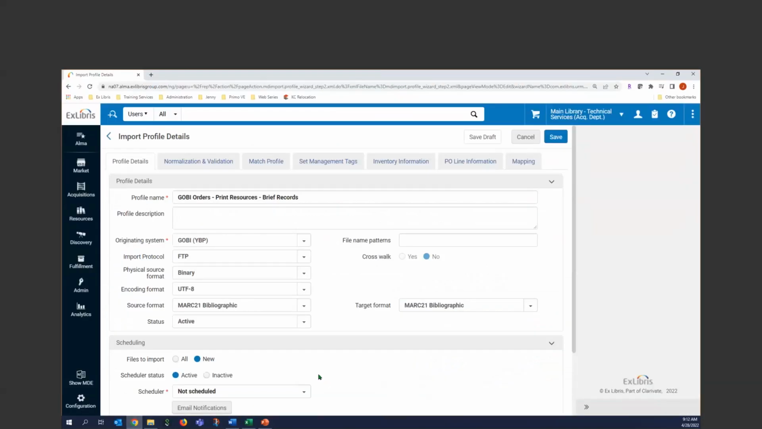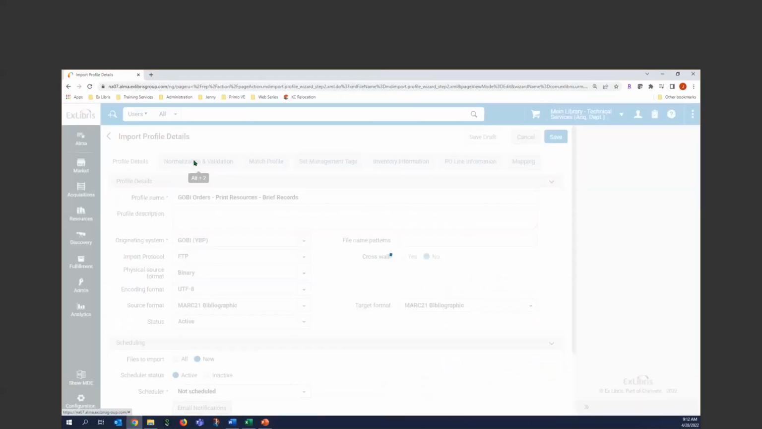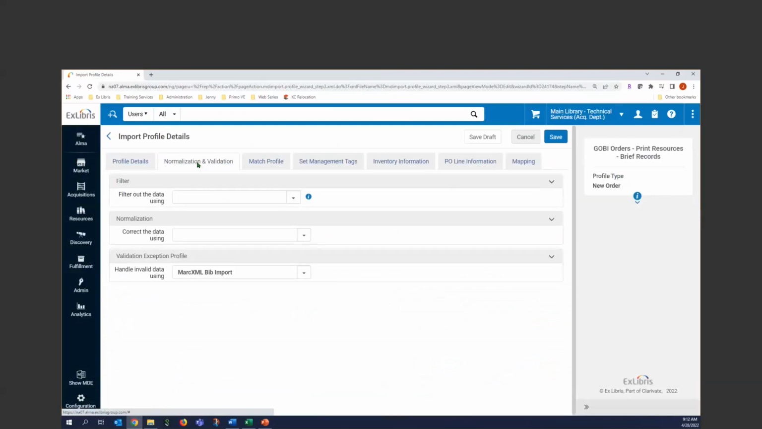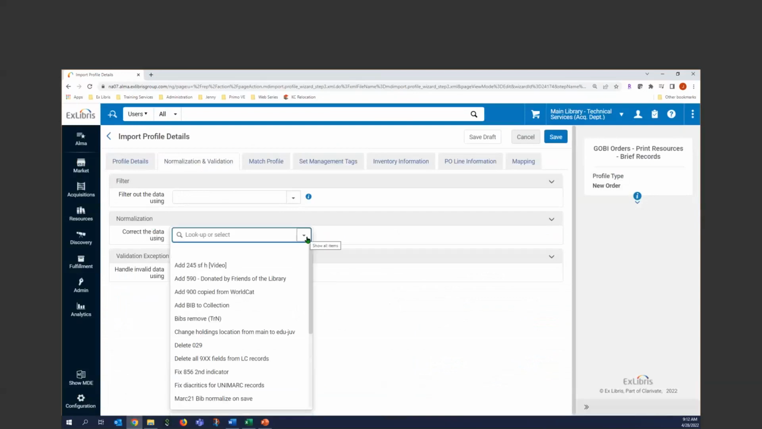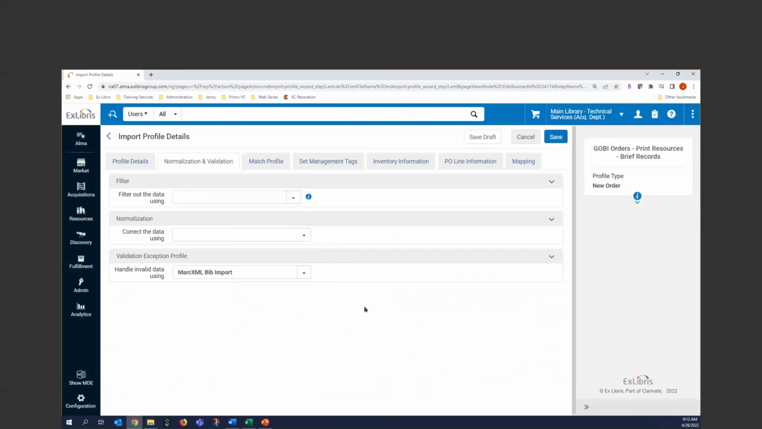Okay. Now the normalization and validation, this is no different than the cataloging rules. Indication rules might help you filter out specific data. Correcting the data using normalization rules, all these rules have already been set up in the MD editor and turned into processes in configuration. That is how they show up in these lists.